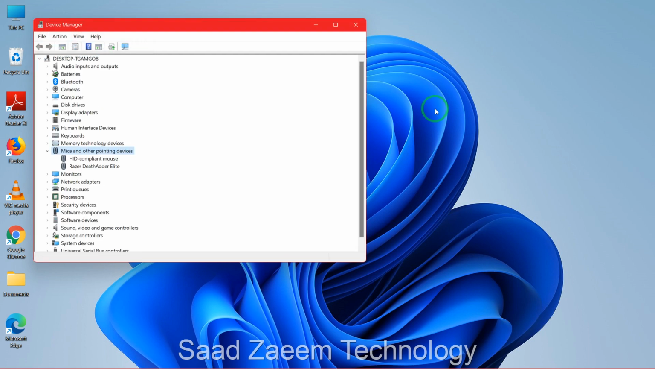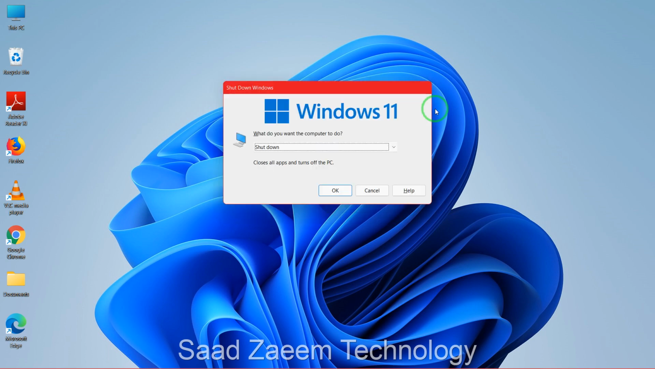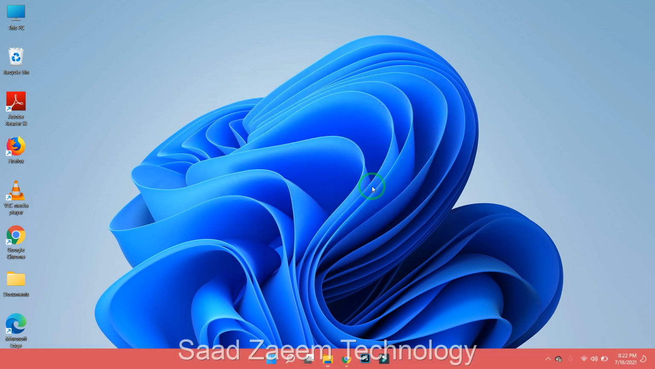This should automatically install your driver. But the most important step for now is to restart your computer. Now you'll have to click on Alt F4, close this, Alt F4 again, and now you'll see the restart sign over here. You can select Restart from here or Shut down and then click on Enter. After restarting, your laptop or PC should be fixed and your mouse should be working now.